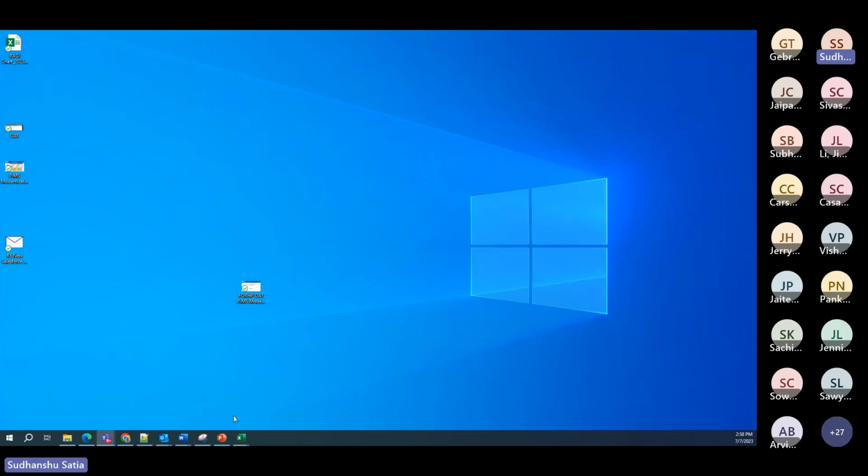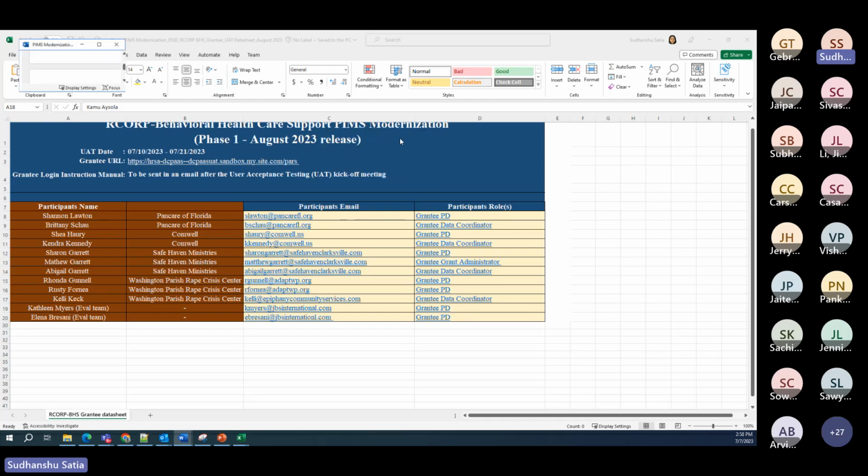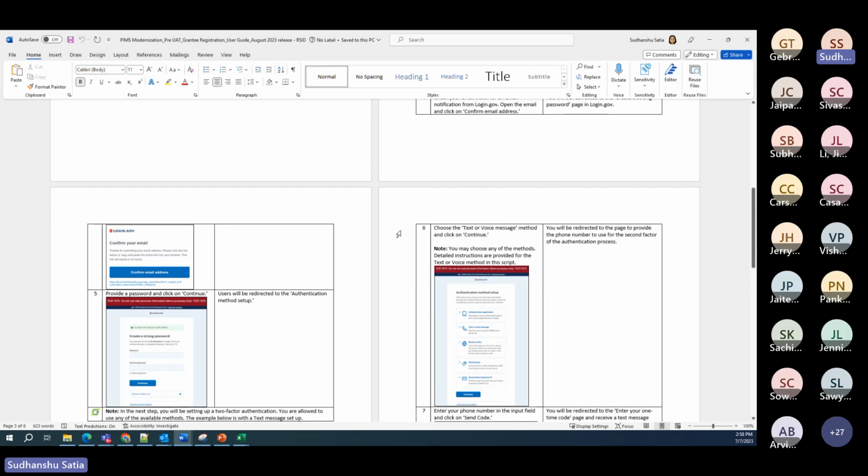In the same way, we'll have a separate sheet for the RSID BHS grantees. It will be on the same pattern. And as we stated before, before you start using these credentials and following the UAT scripts, please create your account on the testlogin.gov website, and that can be created before Monday, and we have step-by-step instructions stated in this document.